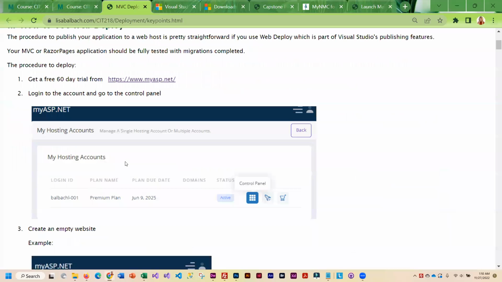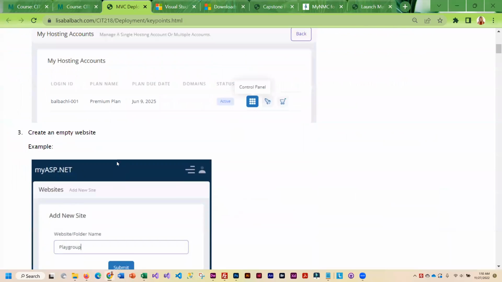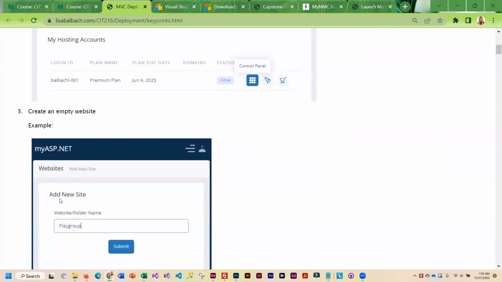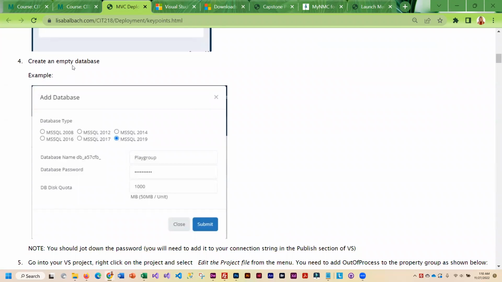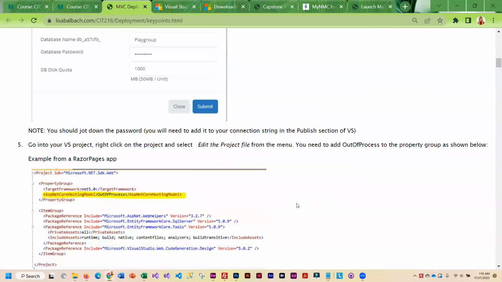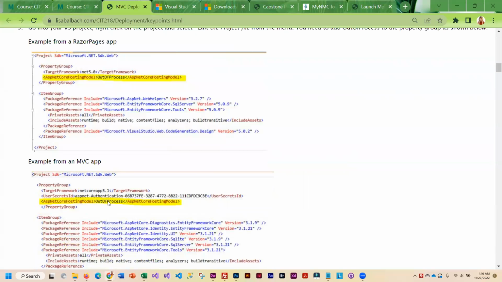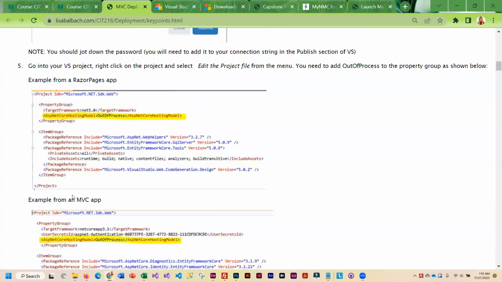Now, the directions here kind of walk you through, if you did have to create the website, there is a create new button, and then you just key in the name, how to create your database, and then some of the settings that you need to tweak.